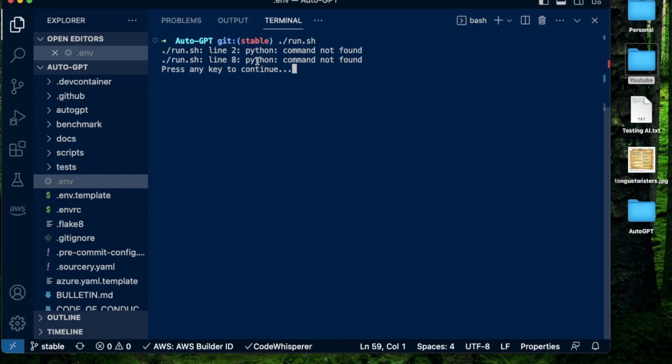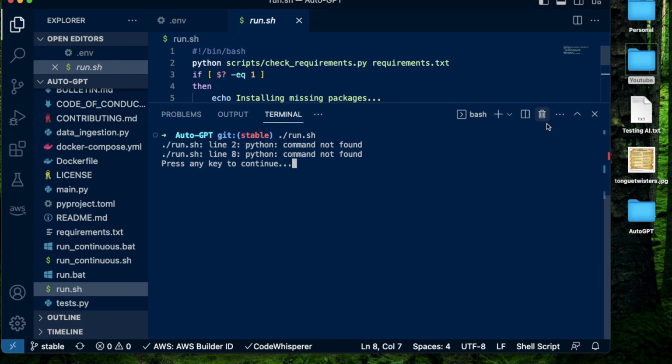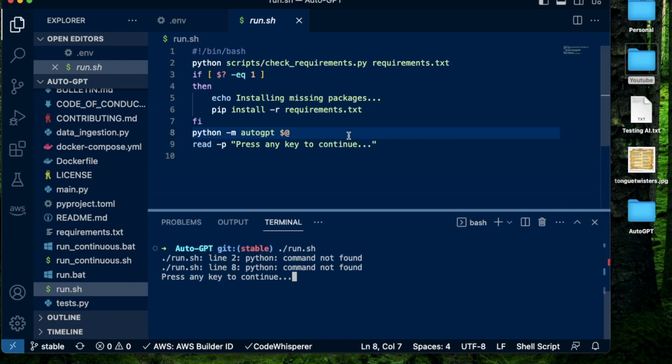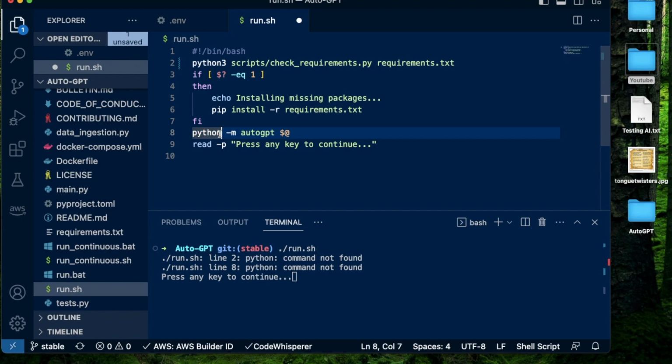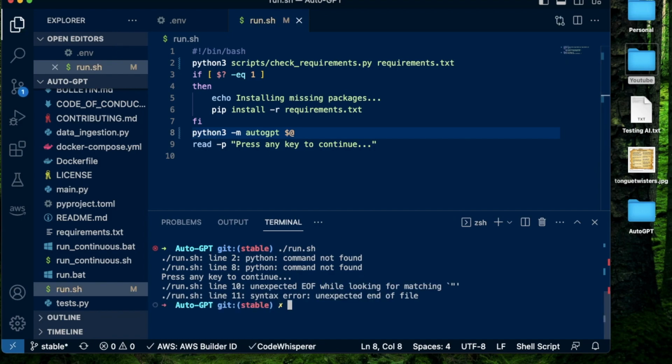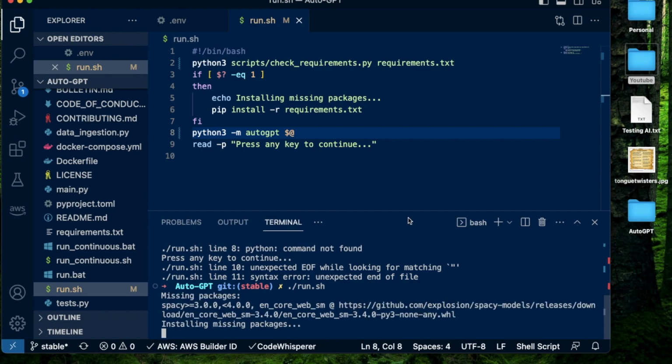Okay, so it says Python command not found. I did check my path variable to see if Python was installed. Actually, let me change this around a little bit because I have Python 3. I was wondering if that might be the issue. So I'm going to press that and rerun that again.